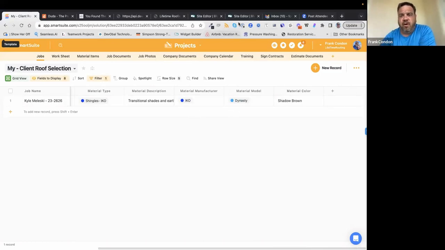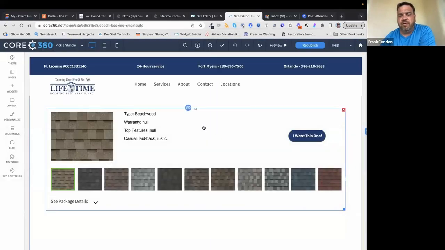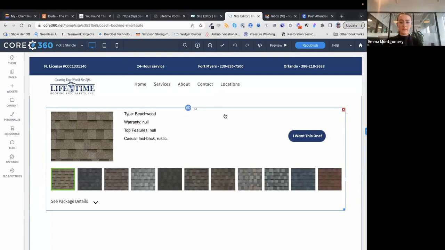So by allowing the homeowner from their home to look at this and make this selection, it's saving the sales rep some data entry, but it's really hopefully saving a lot of questions back and forth. Hope I answered that one. No, that's great. Can people upload into the website and the documents go into SmartSuite? Yeah, you can do that now with a form if you wanted.